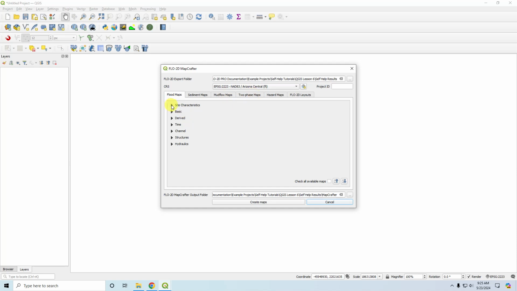Okay, so we get site characteristics of ground elevation, depths and velocities and velocity vectors, derived, which would be depth times velocity, and if you hover over the label, you'll get what that variable is and what file it's reading from. The time to 1 foot, time to 2 foot, time to max. If you have a metric model, it's still time to 1 foot, it's time to 0.3 meters. You kind of have to just know that. Channel maps, structure maps, hydraulic structure, and hydraulics maps. So I'm just going to check available and click create maps.